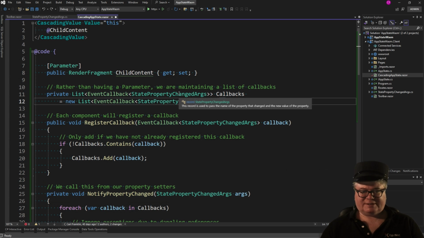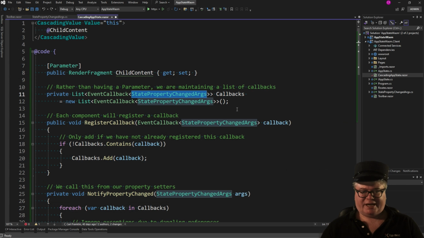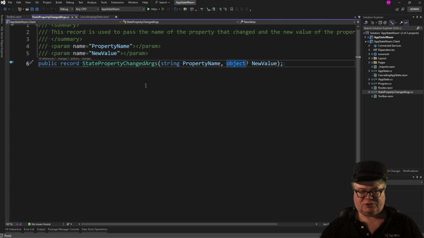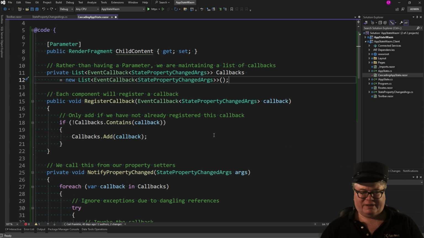All right, so we're also using this StatePropertyChangedArgs, which is just a record that I've added here that has a property name and an object for the new value. So this does really kind of look like the INotifyPropertyChanged argument. Any component that wants to get a callback has to call RegisterCallback. And in RegisterCallback, we're adding that callback to our list only if it's not already there.